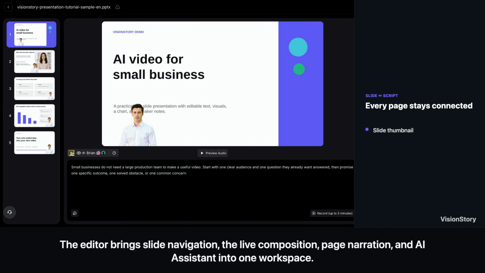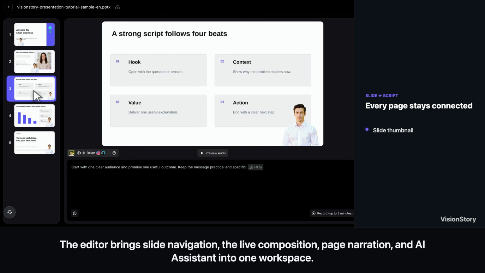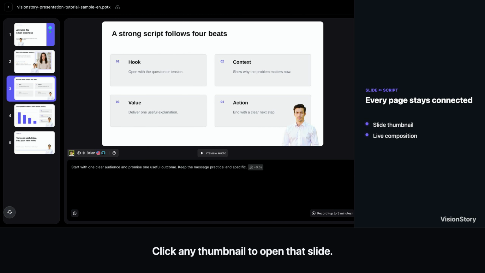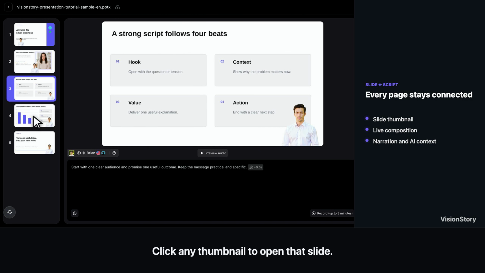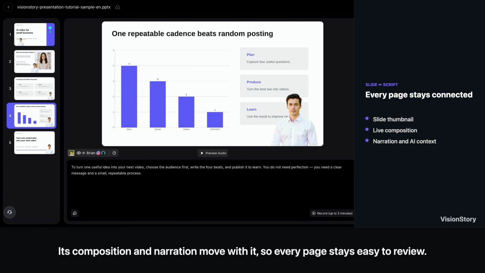The editor brings slide navigation, the live composition, page narration, and AI assistant into one workspace. Click any thumbnail to open that slide. Its composition and narration move with it, so every page stays easy to review.